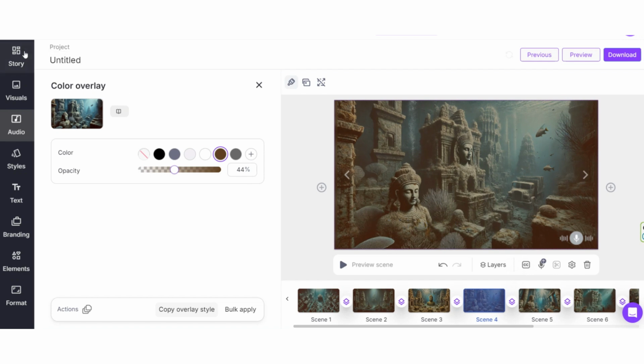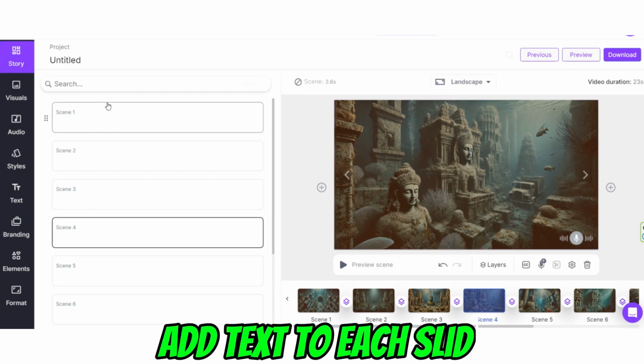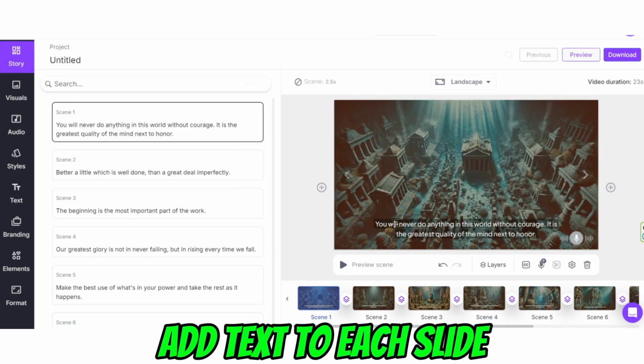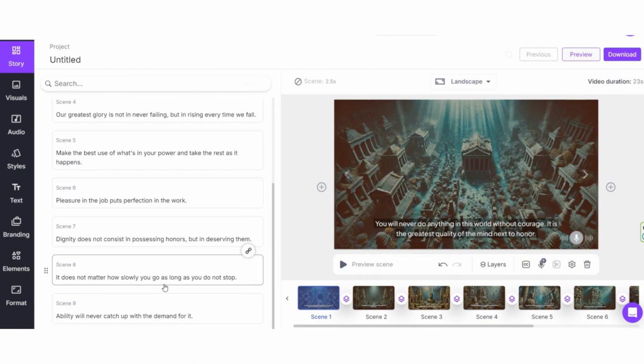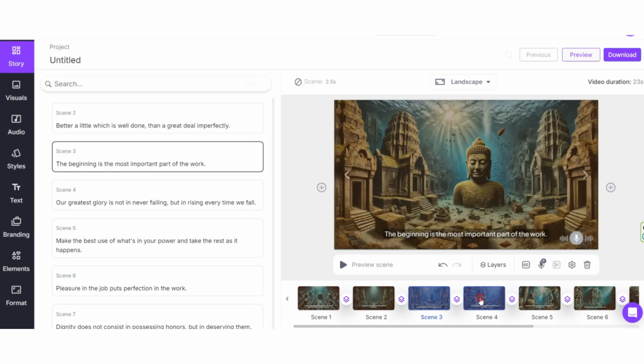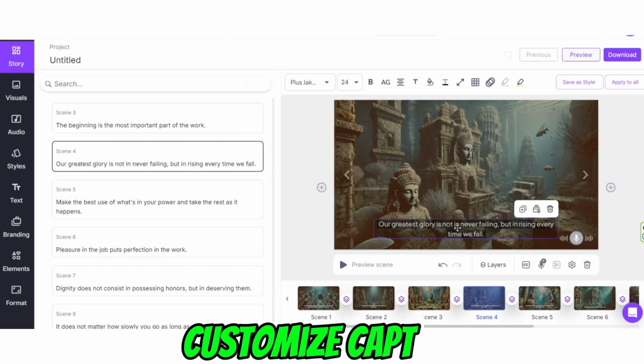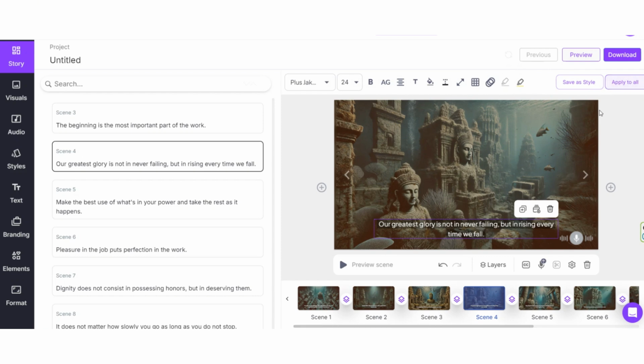Click on Story option in the menu. Now, you can type what you want in each box. Like this. I add some quotes in these boxes. Now, I want to make some customization for the text. I want to do some personalization on these texts. You can change all slides easily with this AI video generator. Click on this option to apply in all slides.